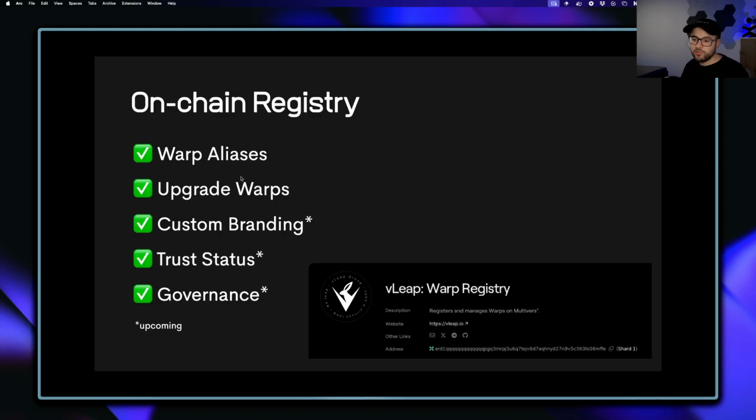And the registry also comes with an upgrade functionality with a tracking of the history, so it will be visible when you upgraded a warp. And then there are some other features that are upcoming, like branding, trust status, governance integration, and all that.